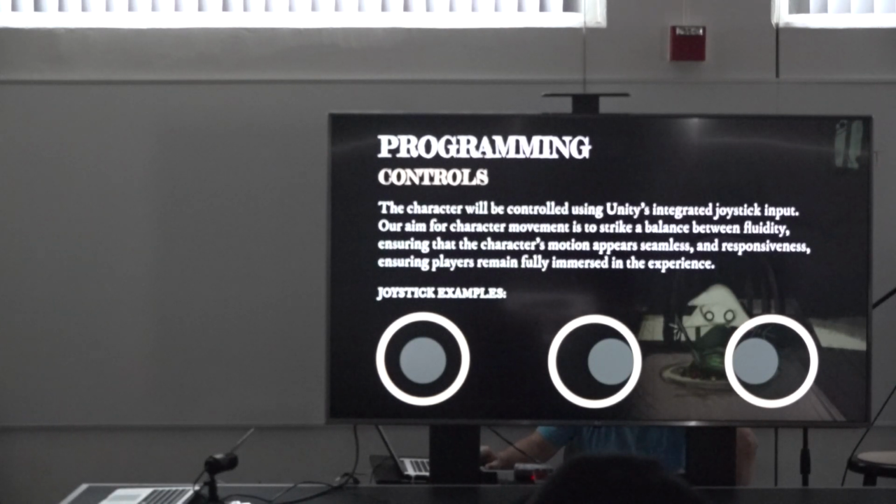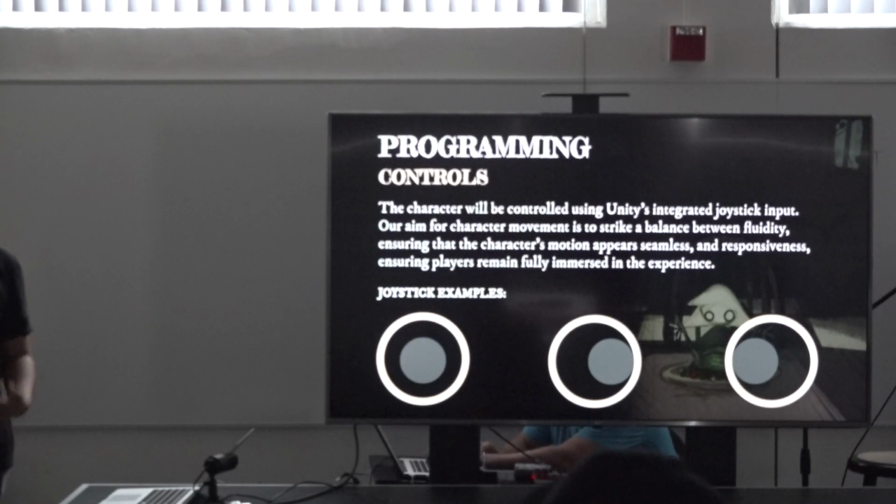So for our controls, we will be using a joystick from Unity's built-in integrated joystick input, and our aim for a character is to strike a balance between smoothness and also responsiveness. So we will also be having our own special system that will adapt to that. We also have an interact button on the bottom right-hand side of the screen, which will be used to interact with all objects in the world.